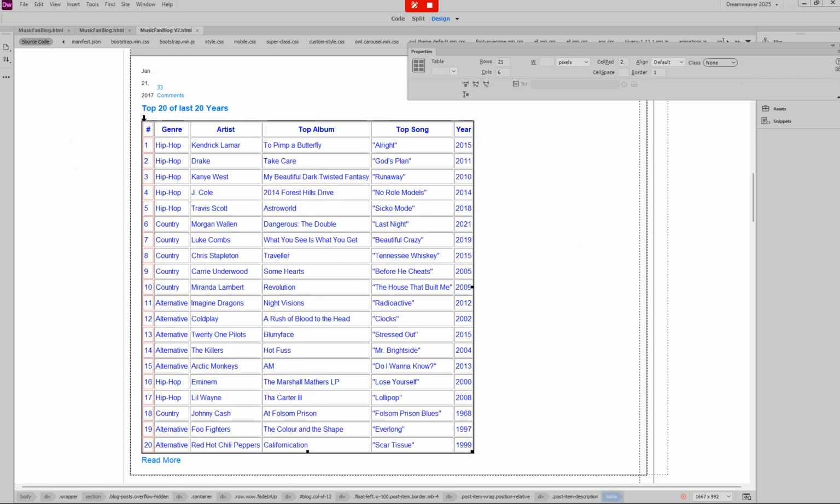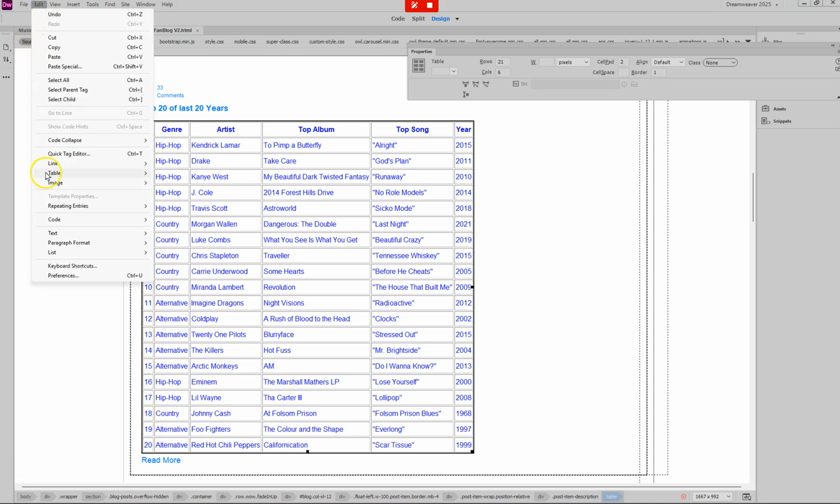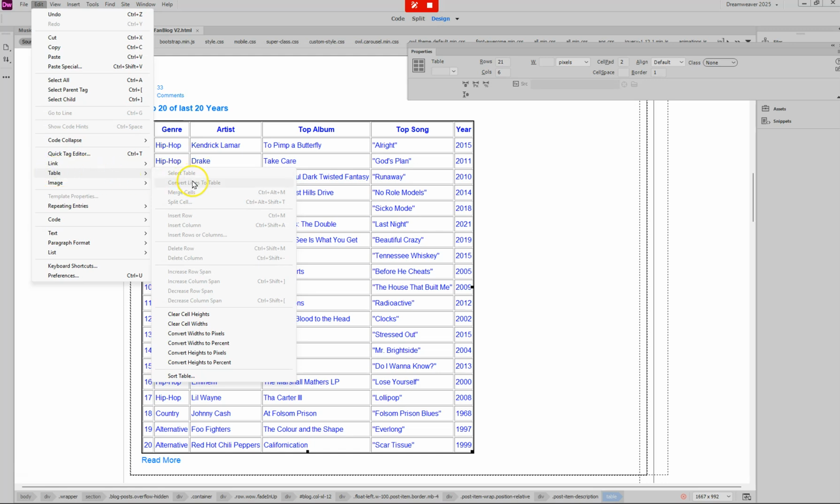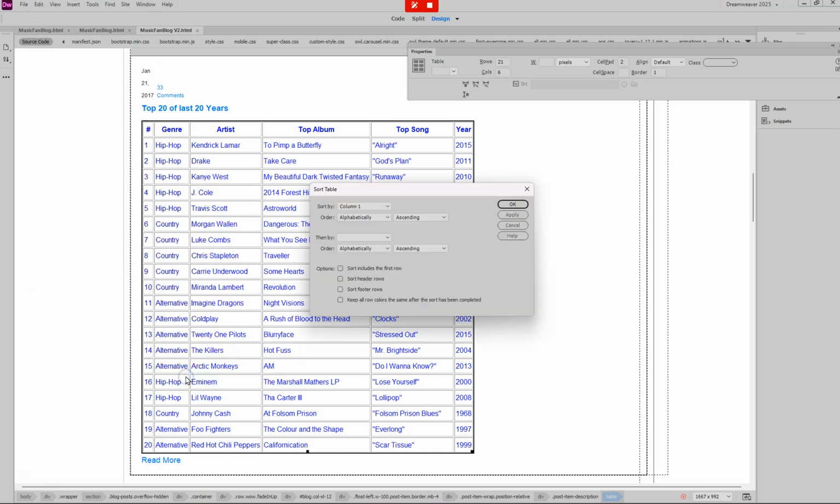So I'm going to select the entire table, and we're going to go to Edit, Table, Sort Table. And I have two options. For even, I'm first going to sort by column 2 in the genre, and that's going to be ascending from A to Z. And then I'm going to sort by column 1, which is the rank. So in this case, I want to sort it from the highest rank to the bottom. And I can click Apply.